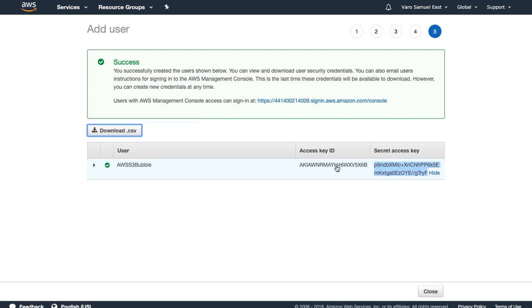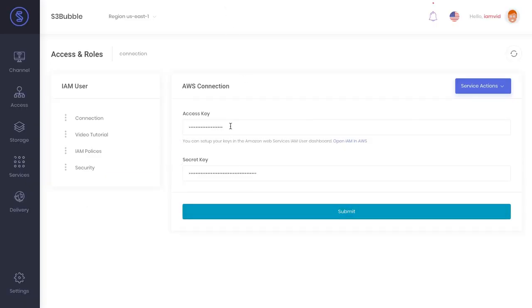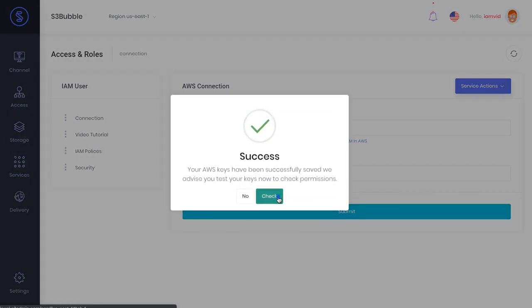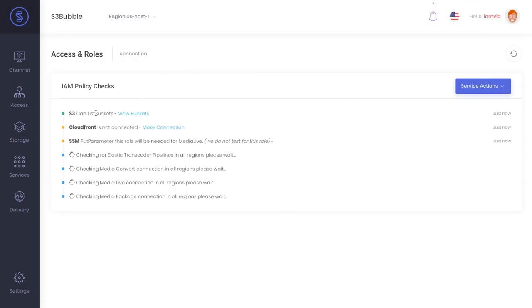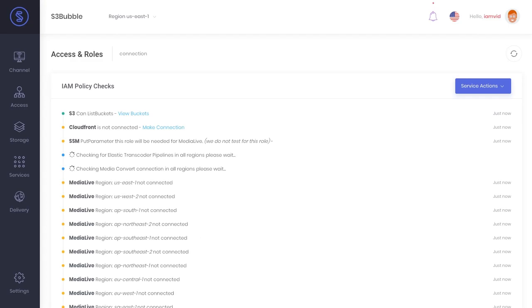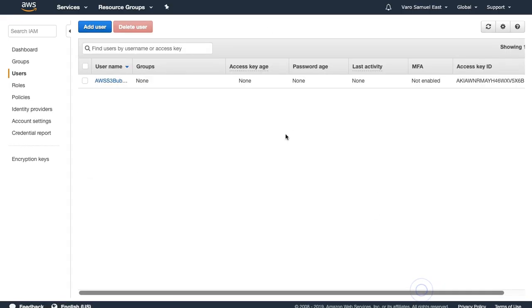So I'm just going to copy these keys and paste them into S3Bubble. Okay, great. So I've copied the keys into the S3Bubble connection, and I'm going to click Submit, and it's going to go off and check some services. It's going to say yes, we can list S3 access, but then we're going to get warnings for all the other ones where we can't access any of the other services. Now let's close this because now you can access everything through the actual user.